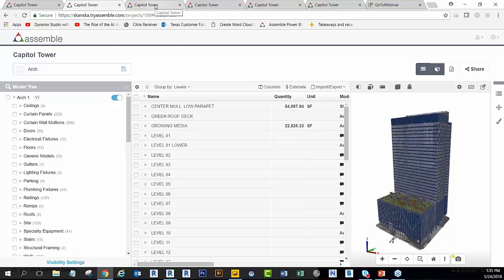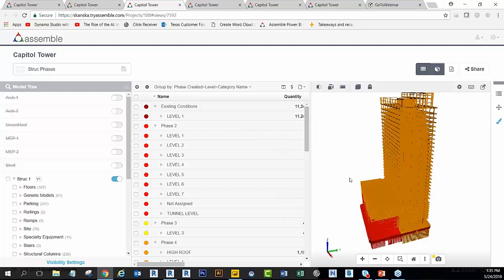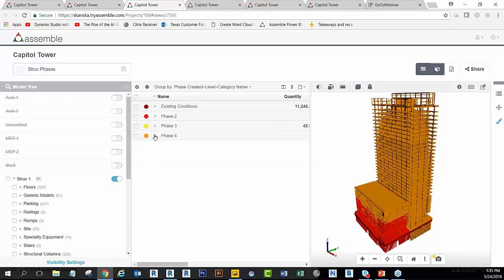Yeah, let's jump over into some other views. So here we've got a view set up. This is looking at the structural model, but it's basically set up to utilize some of the other functions here. So we are grouping based off of phase created, and so I've got my existing conditions. This project was built in multiple phases, and so if I want to get my quantities based off of that, I can go in and pull that information.